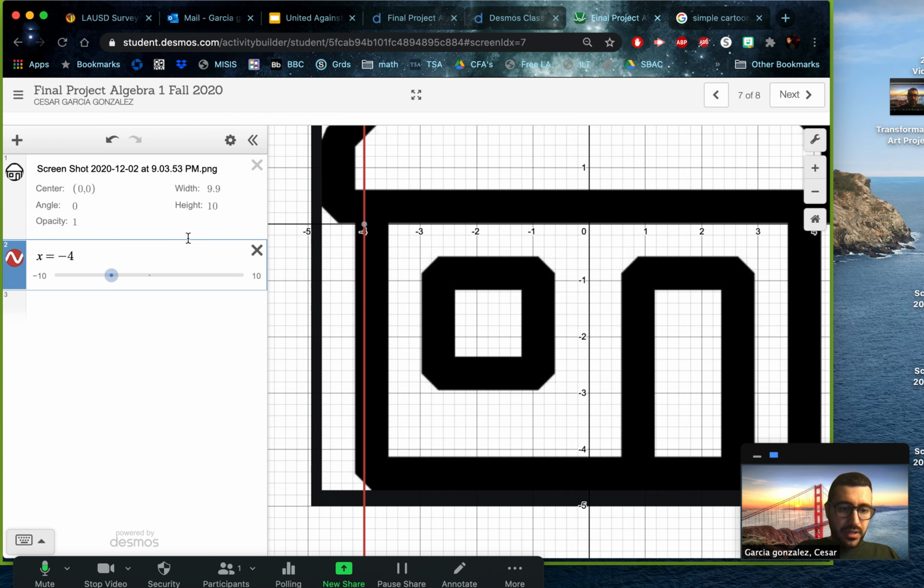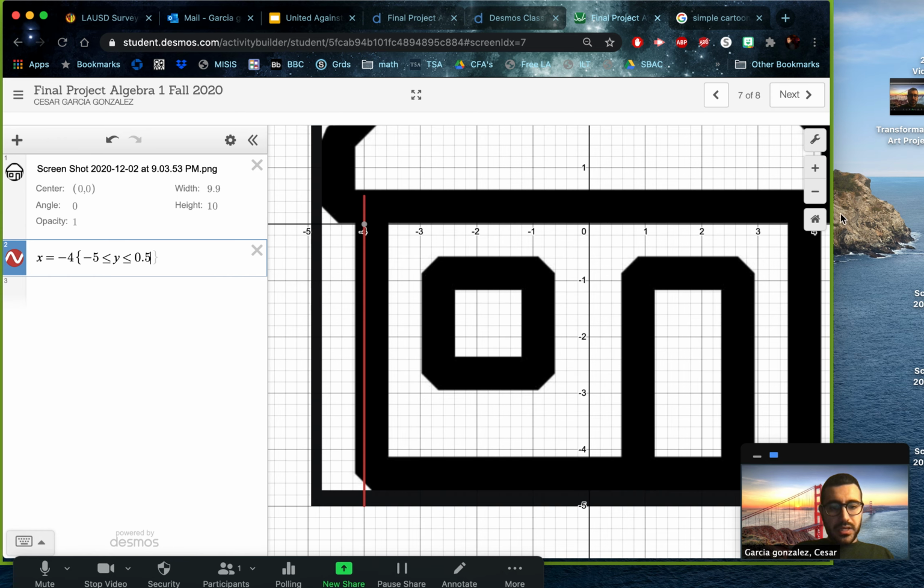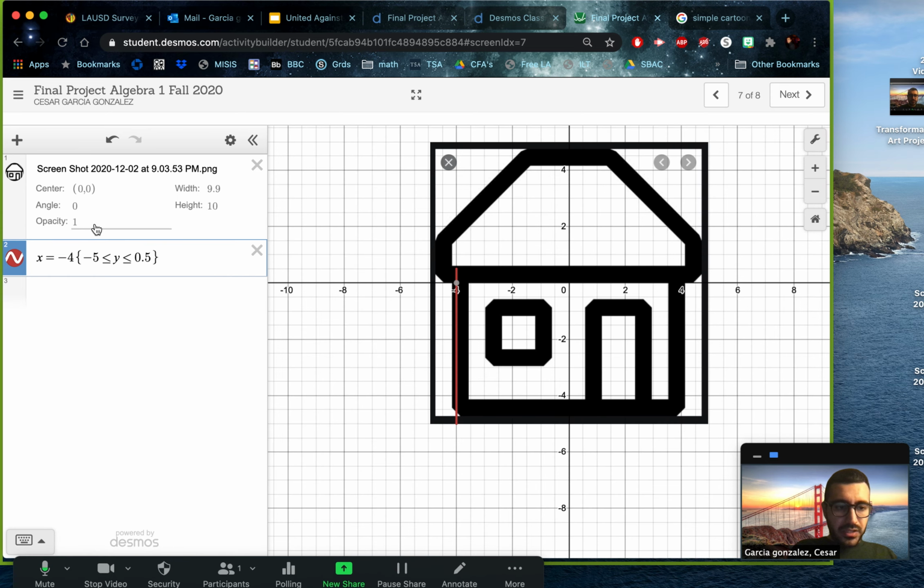So you put the little curly bracket, you put -5 less than or equal to y, since it's a vertical line, less than or equal to 0.5. And notice what happens. You made your cut. Then just to verify, just hide the house. And that's how you get it.